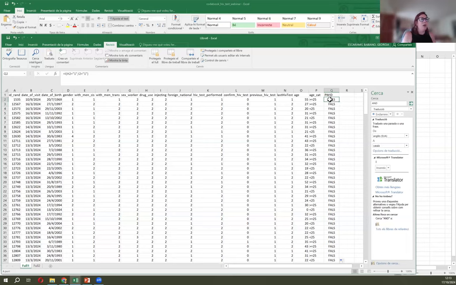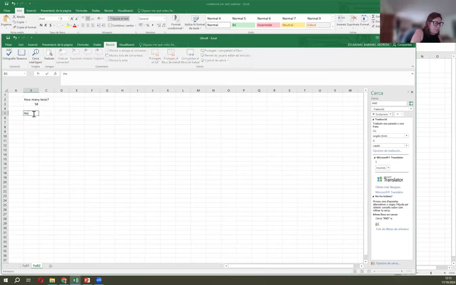What could we do here now? Here we already have our categorization of PWIDs, none or yes. False would mean no here, and true would mean yes here. We can use the function COUNTIF that we were explaining before to count how many PWIDs we have in our data set. We could count how many injectors we have in our data set. COUNTIF in my language is COUNTAC.